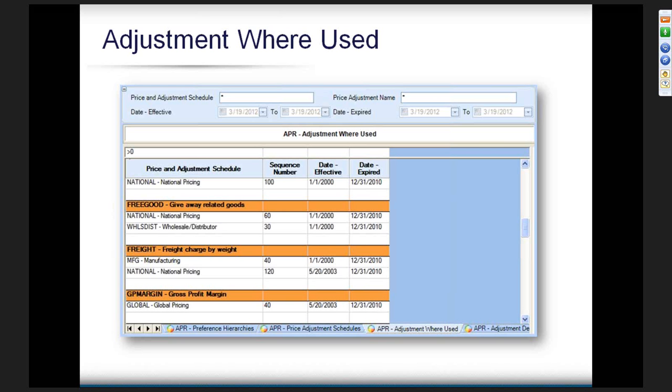So here, if I've created some kind of a discount in an adjustment schedule, I can use this report to tell me whether I've made that adjustment eligible for any transactions. And again, this is just to give you an idea of how flexible the templates can be. This report was built using the same exact template as the previous report that we were looking at.